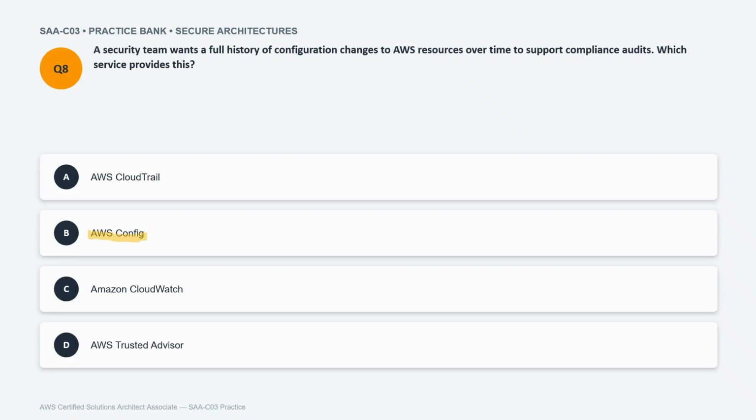Because here we are asking about the configuration changes to the AWS resources, and Config records and tracks the configuration history and the compliance state of the resources over time, distinct from CloudTrail, which logs API calls. So we will not go with CloudTrail. We go with AWS Config.